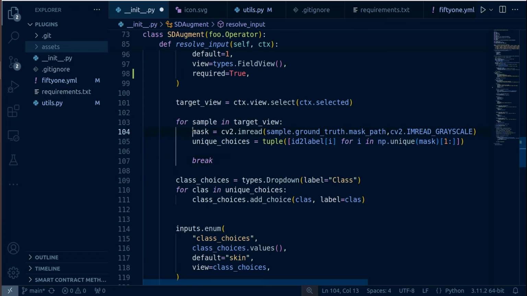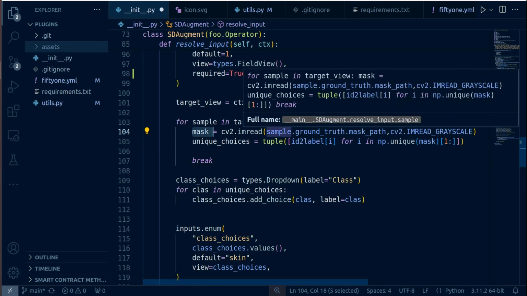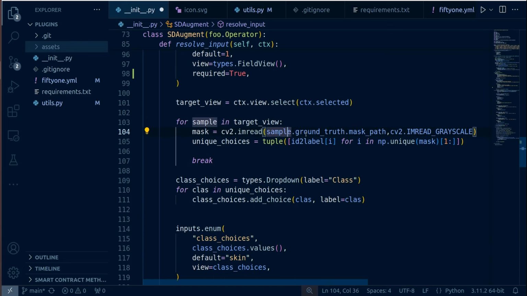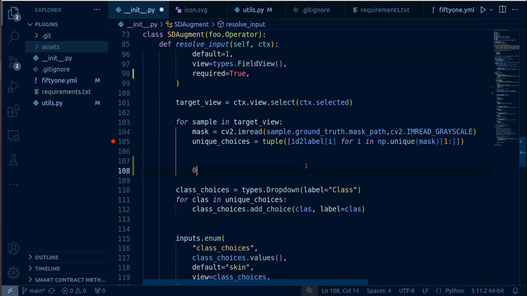Then we obtain the mask. For a given sample, we could get the mask by doing sample ground truth mask path. Read this with OpenCV. We obtain the mask, and then we get the unique choices, or we could call this unique categories. What we simply do is make use of NumPy's unique method, which takes in the mask, and then we convert the values we get, because obviously if we have, say, class 0, class 23 and class 38, for example, then we want to convert these into their corresponding labels.